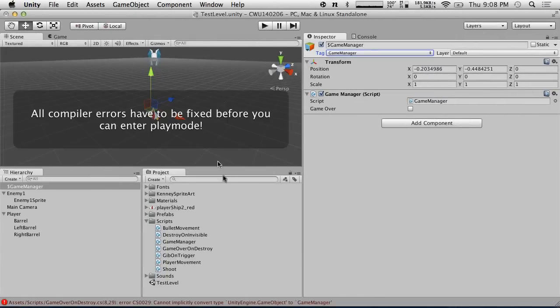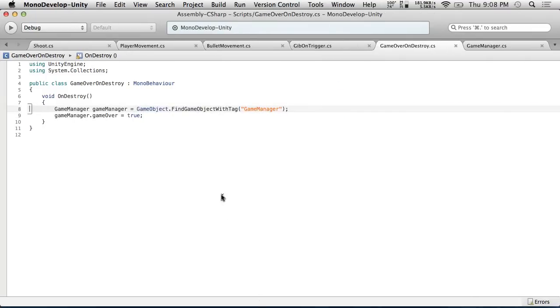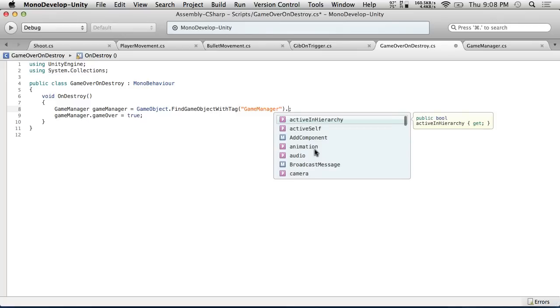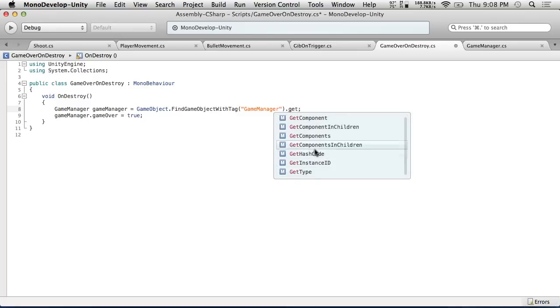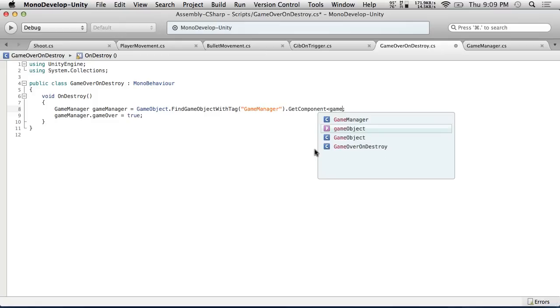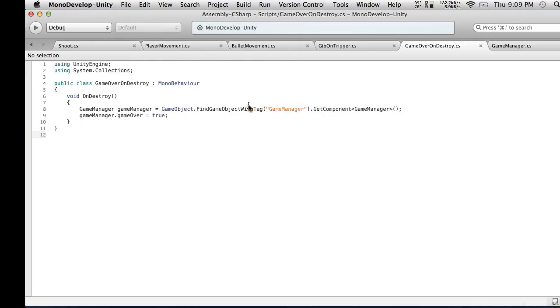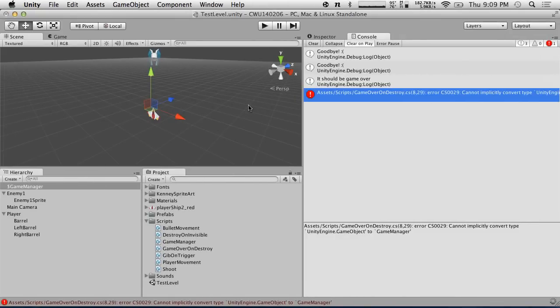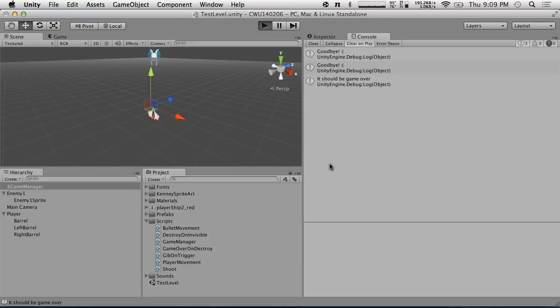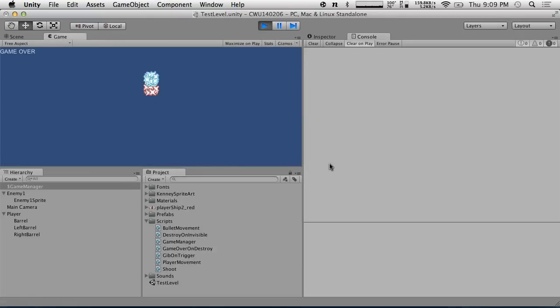So we hit play. Oh, I messed up something. Can't convert to game object. Okay, so I forgot to actually get the script too. This is just the game object. We actually want to do dot get component game manager. So if I hit save again, that should fix that script. If we hit play, I ram this guy, game over, shows it in the corner.